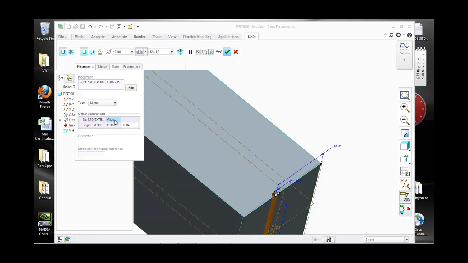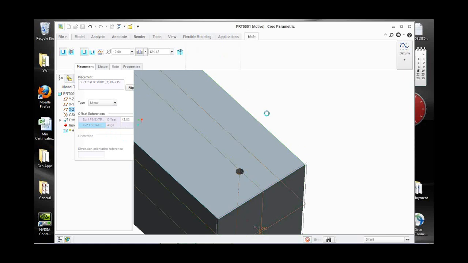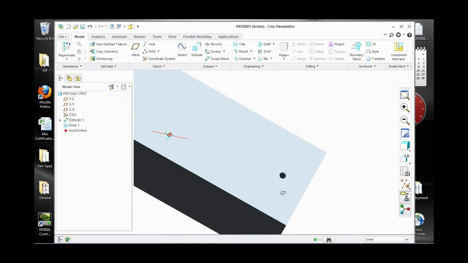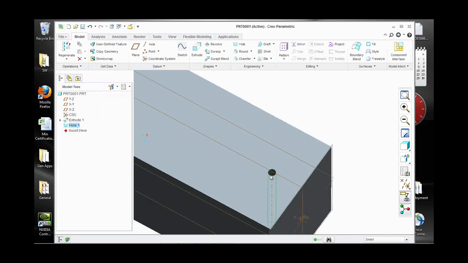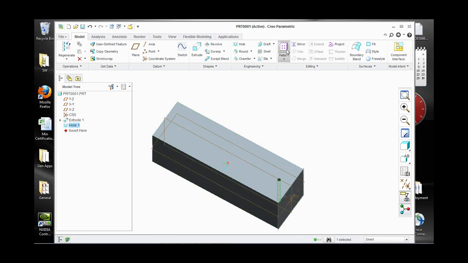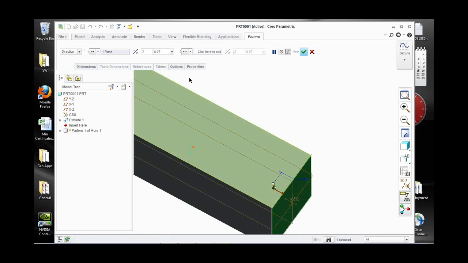And I think I actually already created this. That's an offset. Oh, that's why. Sorry, guys. There we go. Okay. All right. So what I'm going to do here, here's my hole. And what I'll do is I'm going to create a pattern of that hole. Pretty straightforward. Now, I'll say pattern, and we'll just make it a pretty straightforward directional pattern.